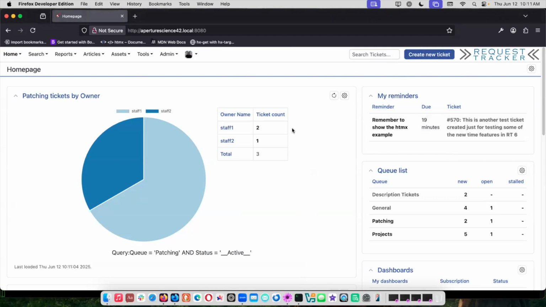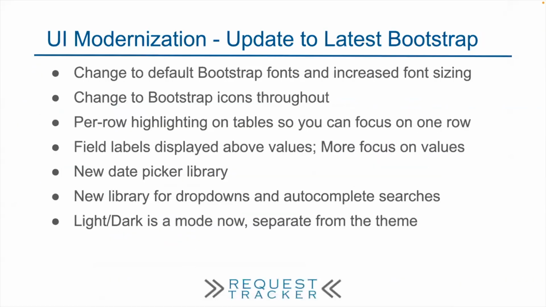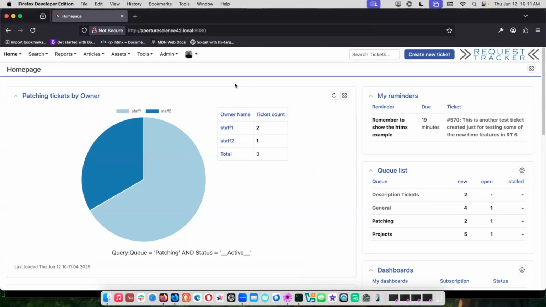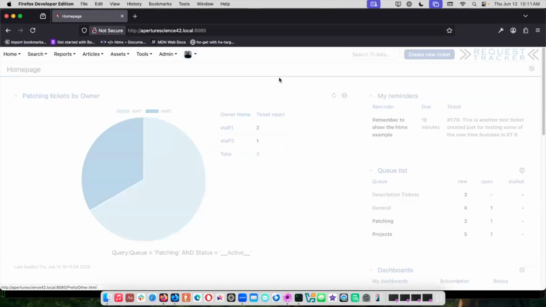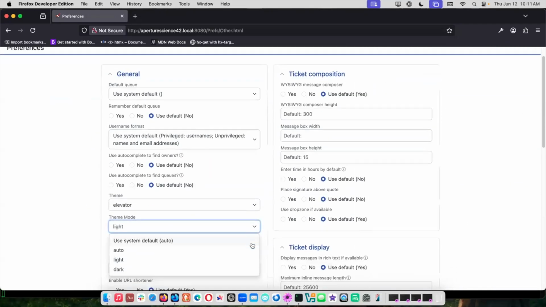All right. So moving on, that's some of the Bootstrap changes. And light dark, this is just a note that this is a mode now. And again, this is also following the Bootstrap changes. So if I go into my preferences, this is super popular, by the way, the dark mode that we added. Previously we had elevator light, elevator dark, and it was actually part of the theme. But Bootstrap changed the way they handled dark mode as well, so we just followed that.